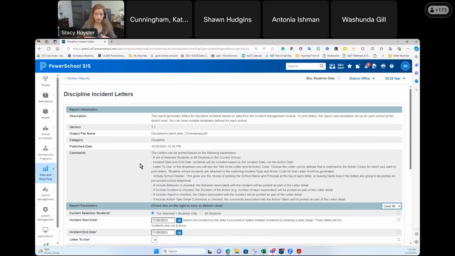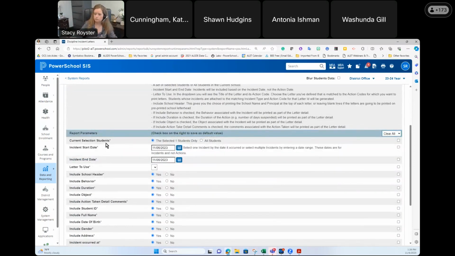And now I get this area to look at. So you can kind of read the comments up here, but I want to walk you through these. So the first thing is, who do you want to run this for? Well, do I just want to run it for that one selected student that I have? Or do I want to run it for all students?